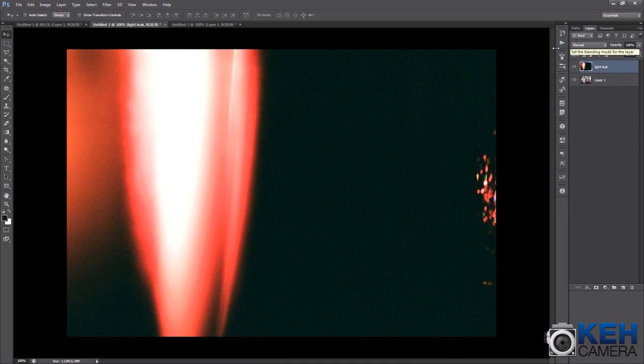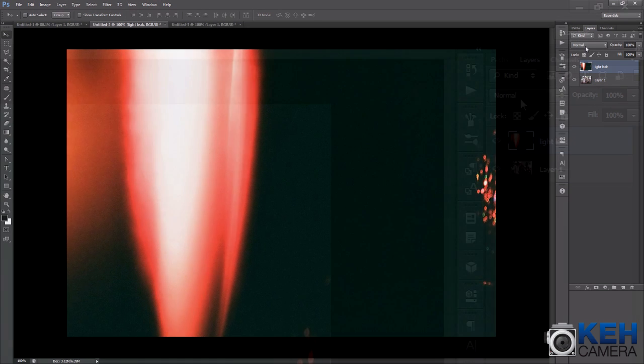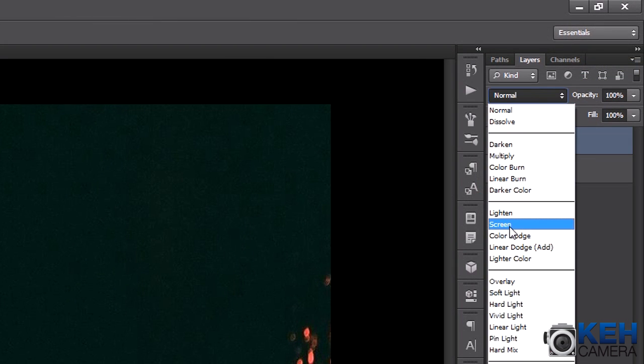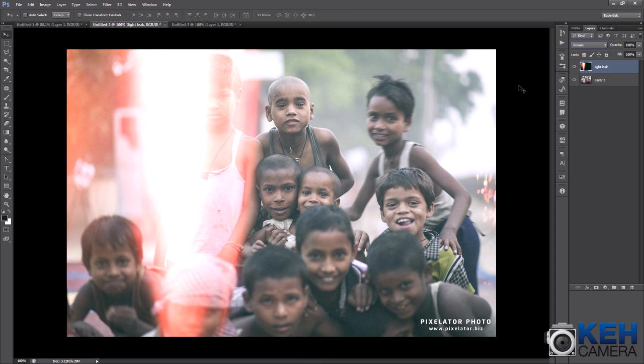Now once we have that set up, we want to go to the blending options and select screen. You can already see that the image has a certain vintage feel just by applying the screen blending option. Next, to further our aesthetic, we're going to add a hue saturation layer.